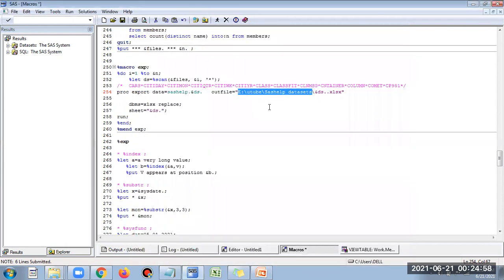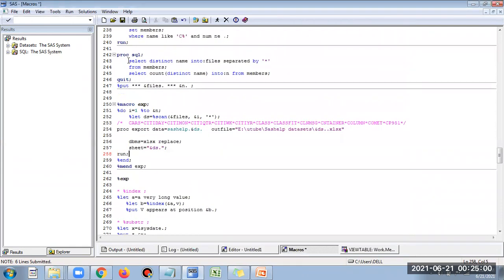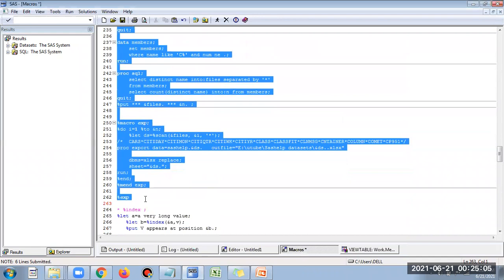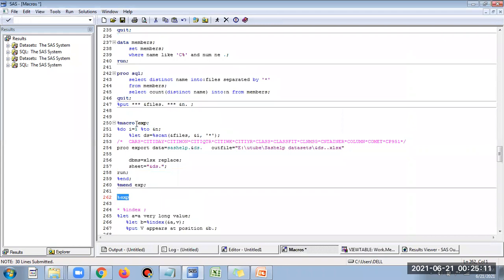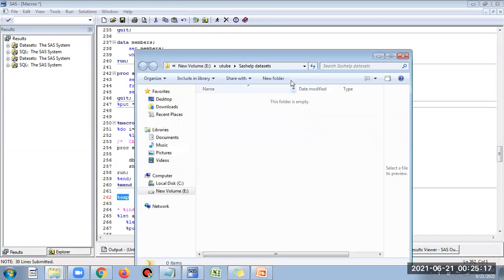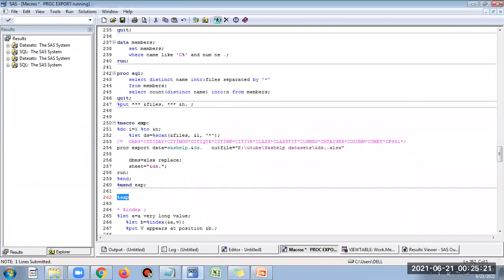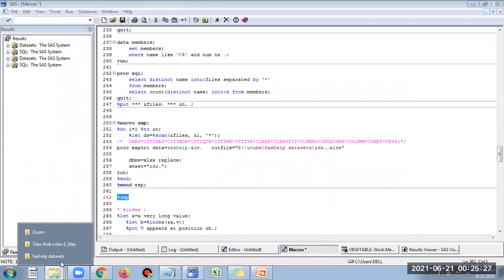Run now. This step from the beginning I'm running. The end of the macro is here, and let me call this macro %exp that I created. Note that this folder is empty currently, but after I run it, it will be filled. Okay, let's check it out.